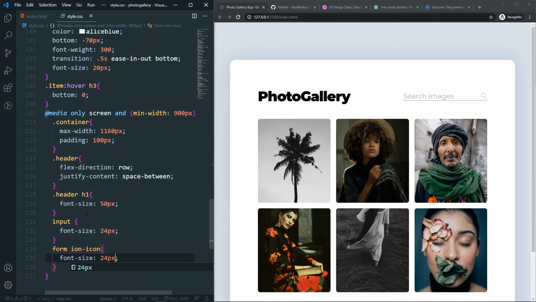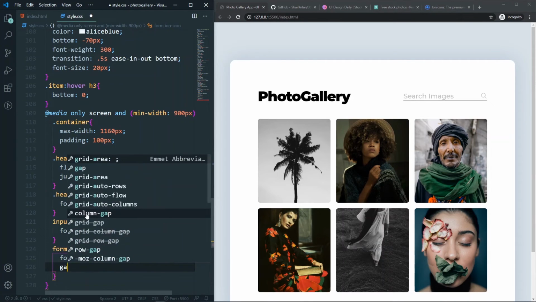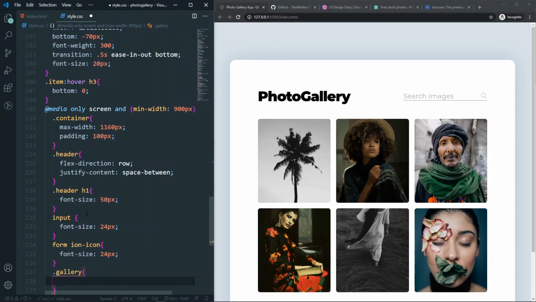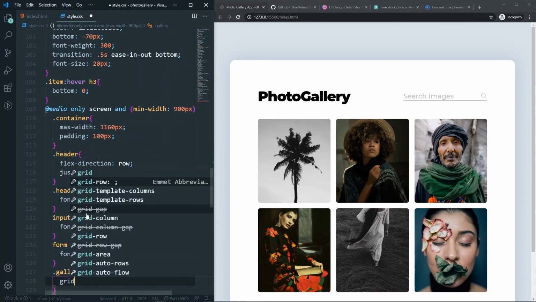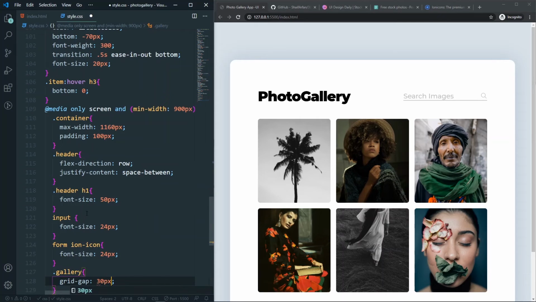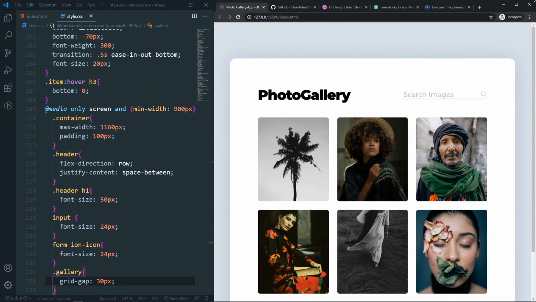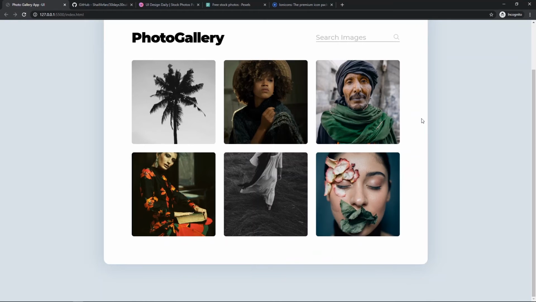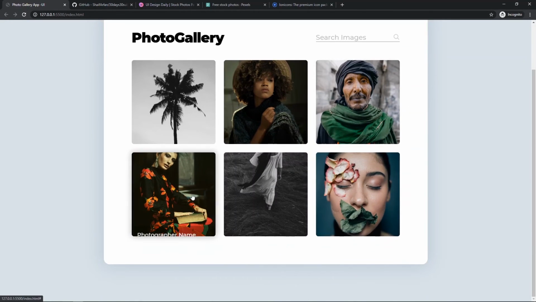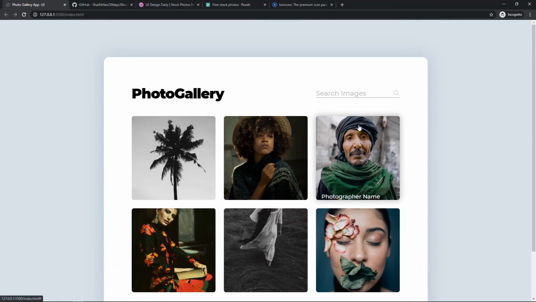So it's looking amazing. And also let's increase the grid gap in our gallery. So in the gallery, I can say that grid gap will be something like 30 pixel. So that's it, as you can see. Now we have this photo gallery here. So perfect, it's looking good.